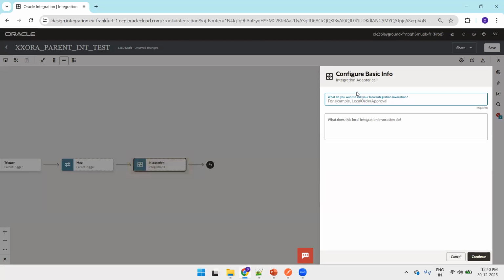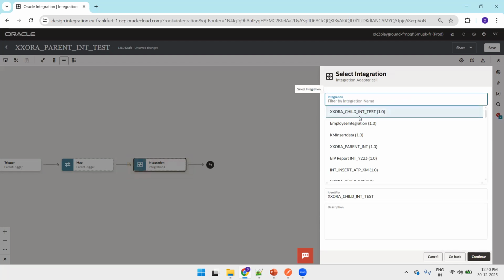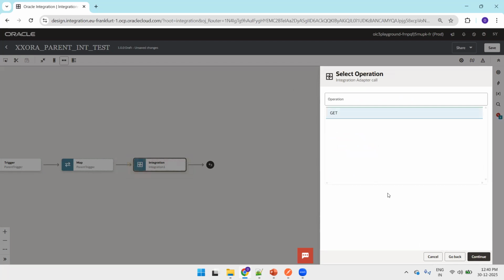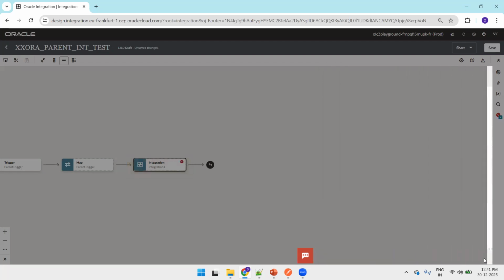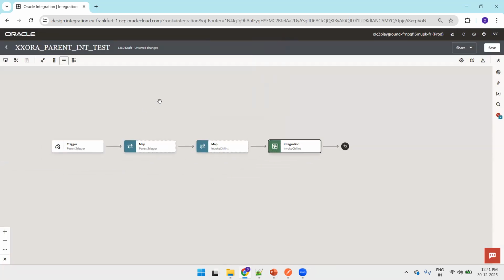So I'll say invoke child integration. Yeah, this one, XXORA child integration test, the one which we designed just now. Select this, click on continue. Go with the default or the one which is available, the operation. And that's it. Click on finish. So now we have to map the input and output to this integration properly. So to this child integration, what it requires is the invoice ID.